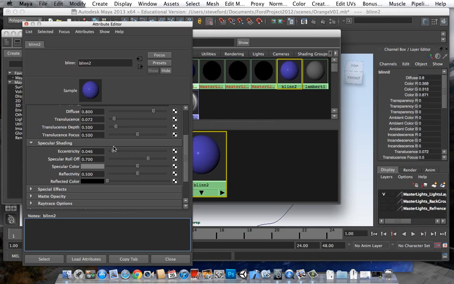And as you see, as I change the eccentricity, it changes the size of that specular highlight. And if we do the specular roll-off, that also changes the relationship at the edges of that specular highlight.